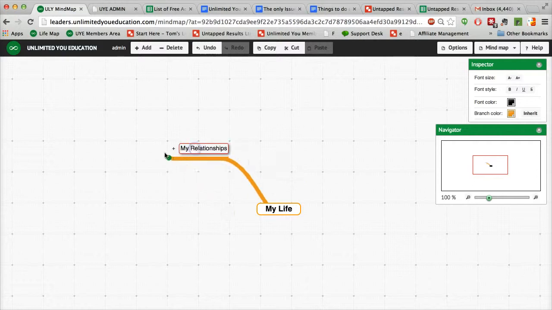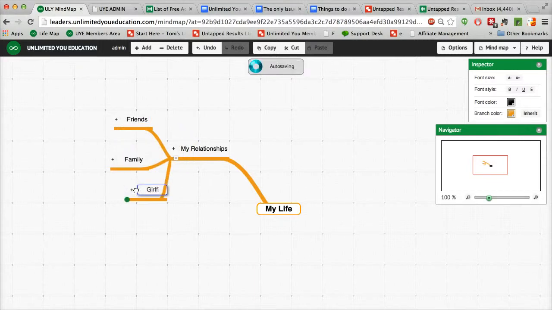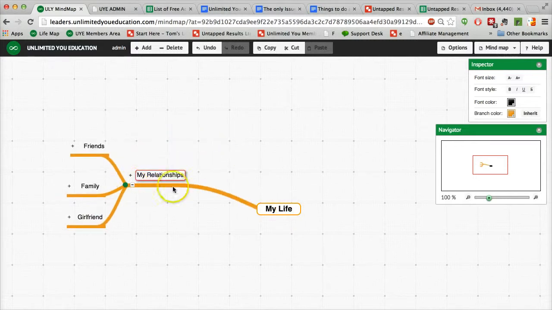Okay, and that can be split up with friends and family. It can also have my girlfriend. All right, and you probably noticed how I did that, okay? All I do to build a new branch is grab the green and drag it out, okay? Very easy. So the next thing that I can split my life up into is my finances.